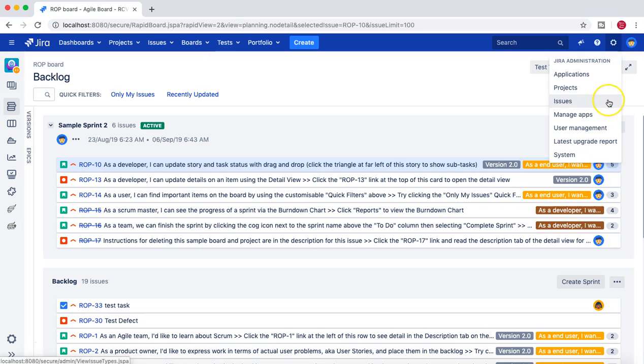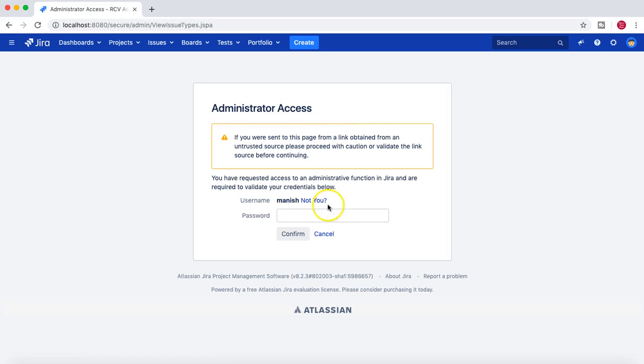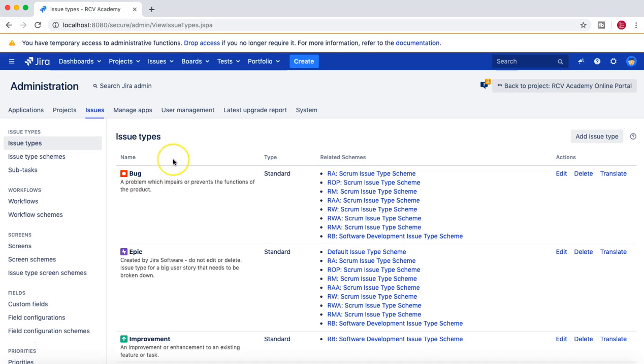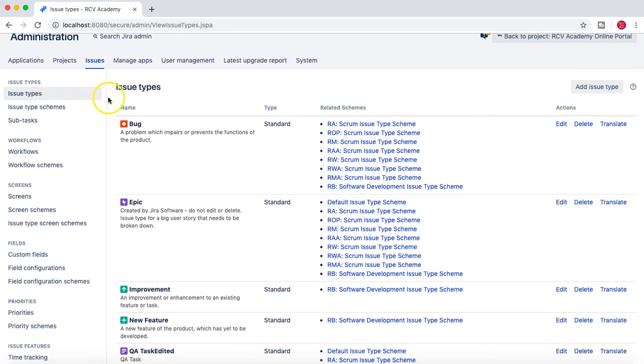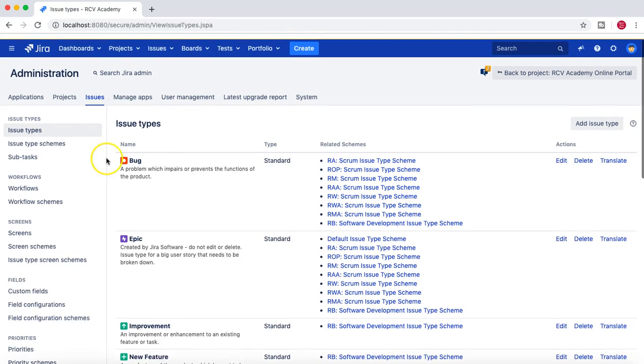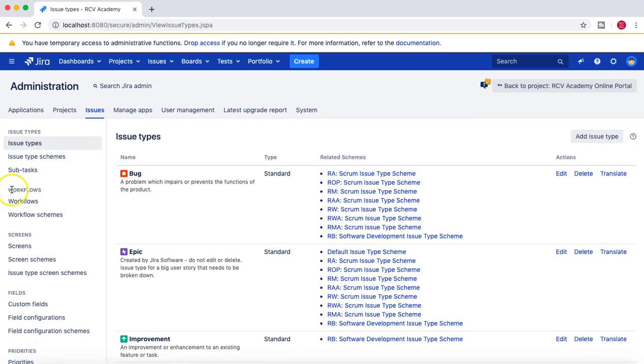I'm here logged in as the Jira administrator, and what I'll do is go back to the Jira admin section, click on the right cogwheel and click on issues. Now it will ask you to re-enter the admin password, and here I am in the issues section of the administration, and below that you will see the workflows.